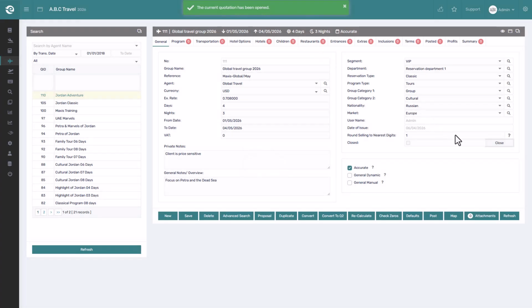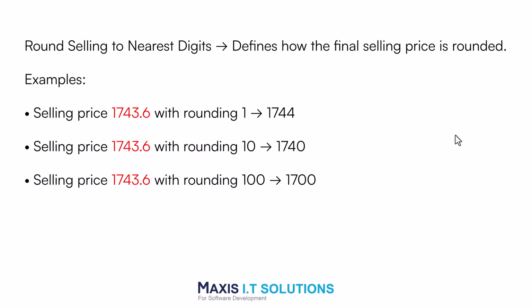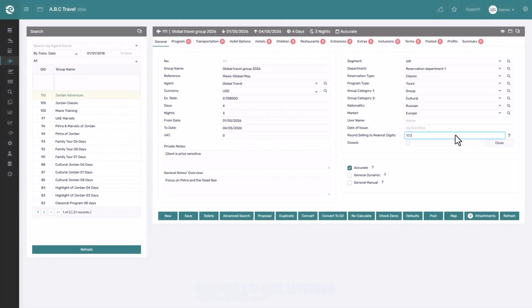Next is round selling to nearest digits. This option defines how the final selling price is rounded. For example, if the selling price is 1,743.6, with rounding 1, the result becomes 1,744. With rounding 10, the result becomes 1,740. With rounding 100, the result becomes 1,700.